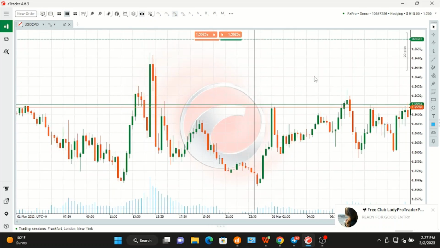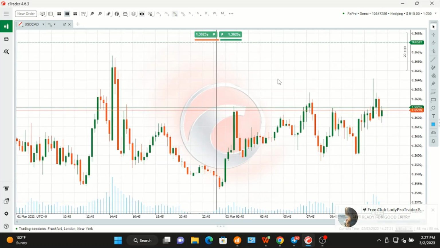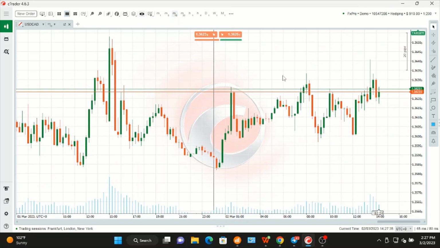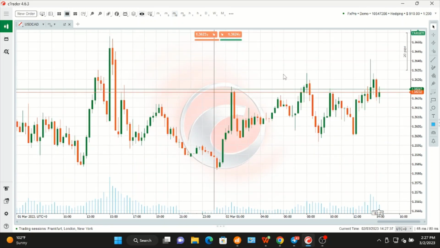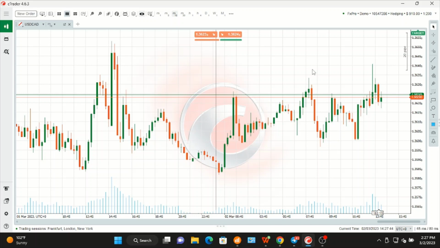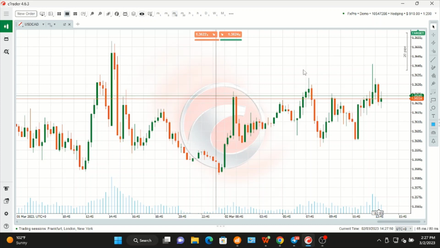So in today's session I want to take you through the interface for the cTrader platform. cTrader is one of the best trading platforms I've used for trading Forex, and the intuitive interface makes it easier to use, as well as its functionalities. So let's just go directly into it.